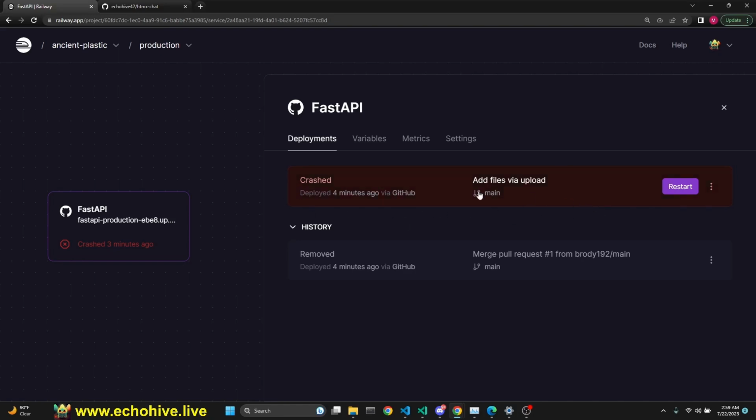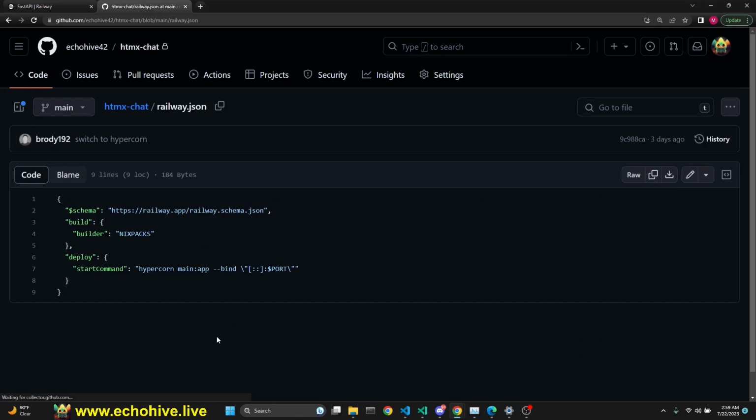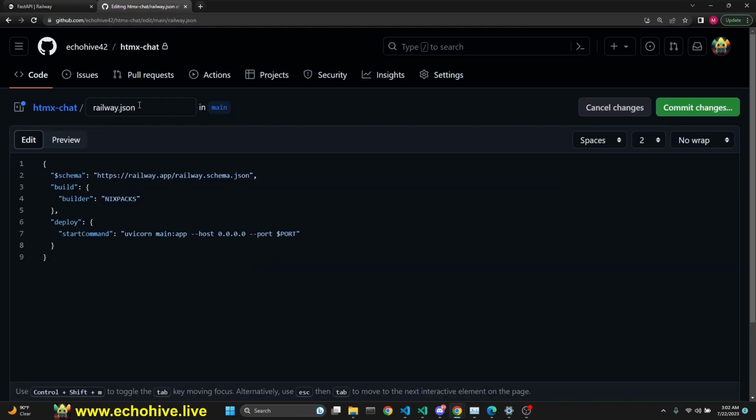But the reason was because in the repo that we created, in the railway.json file, we are using the start command. Hypercorn is the start command. We don't want to use Hypercorn, we want to use Uvicorn. So in the railway.json file, which is the setup file, I'm going to change it to uvicorn main:app --host, and then the port to $PORT in capitals so that Railway can choose any port.